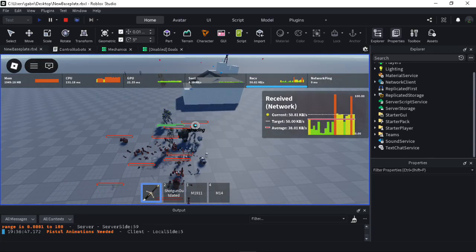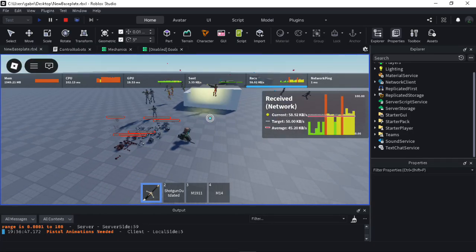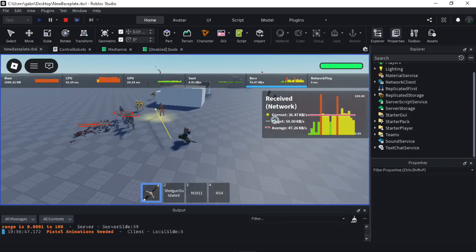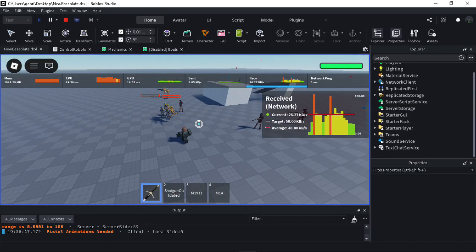I guess all these parts make the lag, but it doesn't go too high. It's 50. You can see the frame drops because it went above 50. Target is 50, so anything above it is bad.